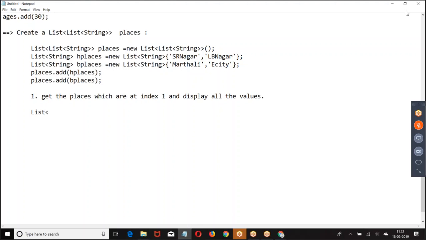Now, look at the point. It is like this. List of integer age is equal to new list of integer 10, 20, 30.